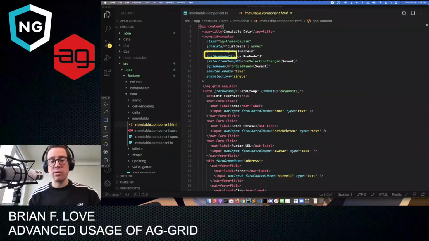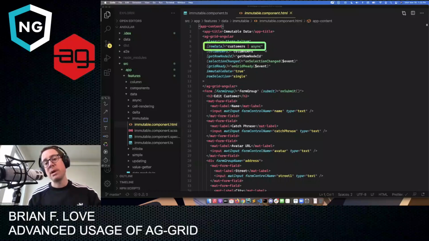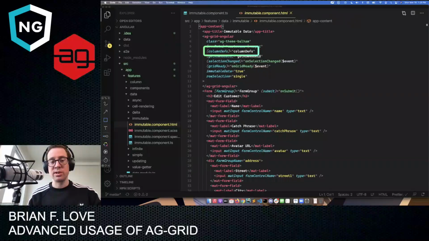Here's the required getRowNodeID input binding, and I'm binding to a reference of the getRowNodeID method in my component. And of course, we've got our row data up here, and I'm using the customers observable that's returned from my store, so in this case, NgRx, and I'm using the async pipe to subscribe to that observable. And then of course, as we're used to seeing in pretty much every AG Grid instance, unless you're doing some really cool things with the column and grid APIs, I'm defining my column definitions.